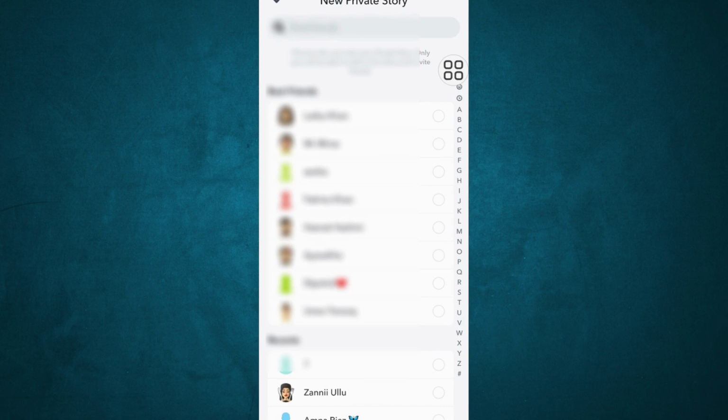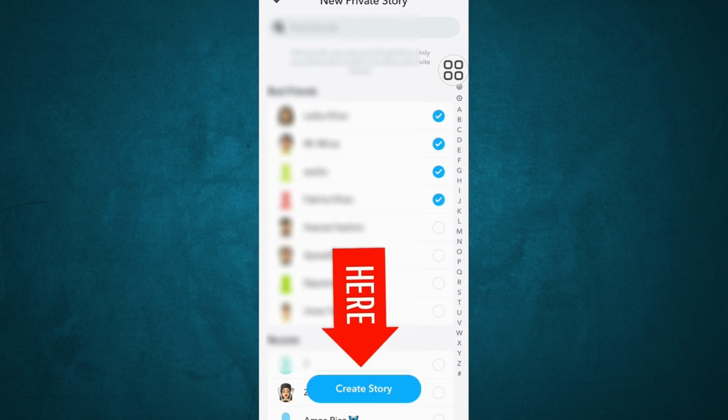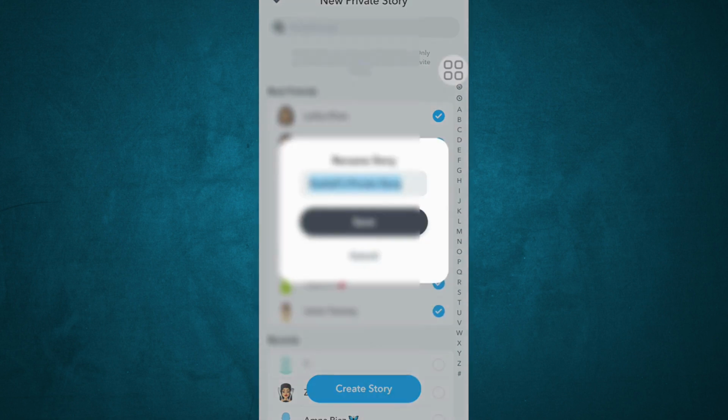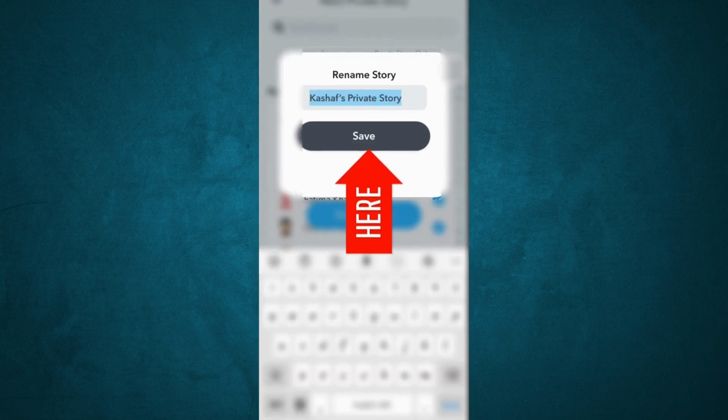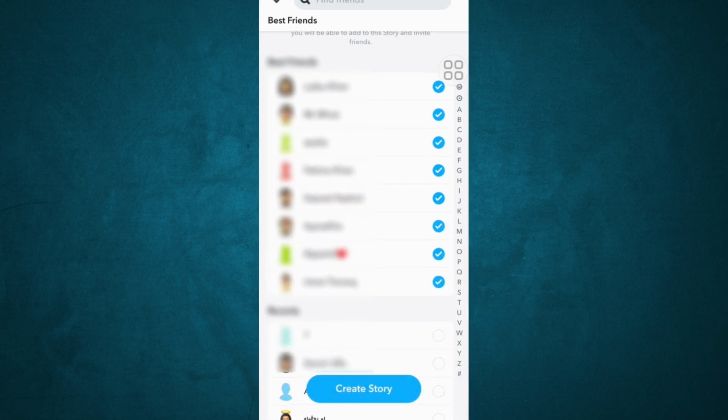Click it. You will find all your Snapchat contacts. Just select the specific contacts with whom you want to share your private Snapchat story. Then press create story, and you can also rename your story as per your desire and then press save.